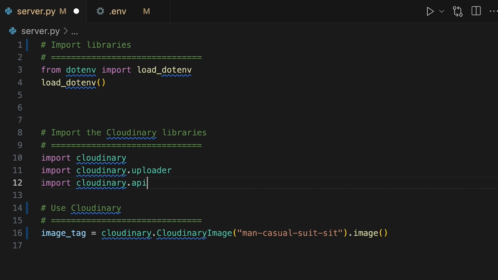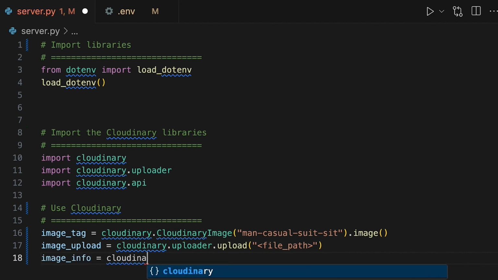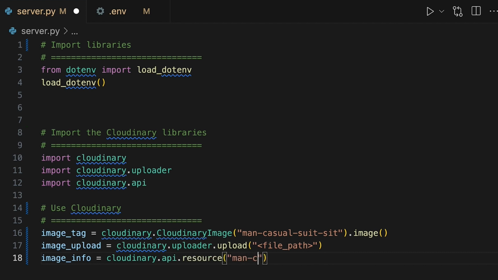Once that's done, you can take advantage of backend capabilities to upload and manage your Cloudinary media files from your Python app. For example, you can use cloudinary.uploader.upload to upload an image, either from a local file or from a URL, and you could get detailed information on an image by calling the cloudinary.api.resource endpoint. Remember to specify which image you want by using its public ID.